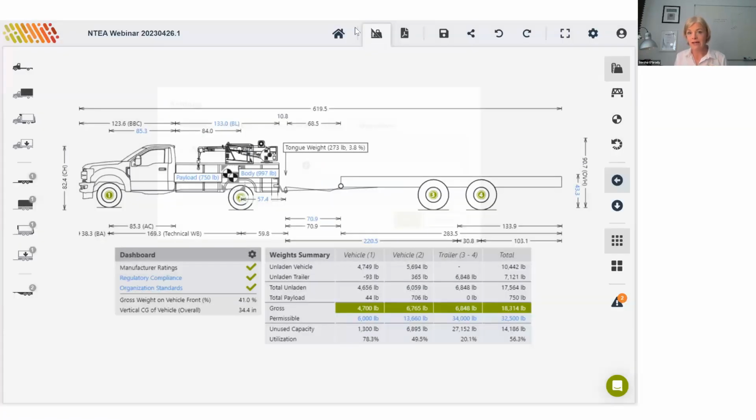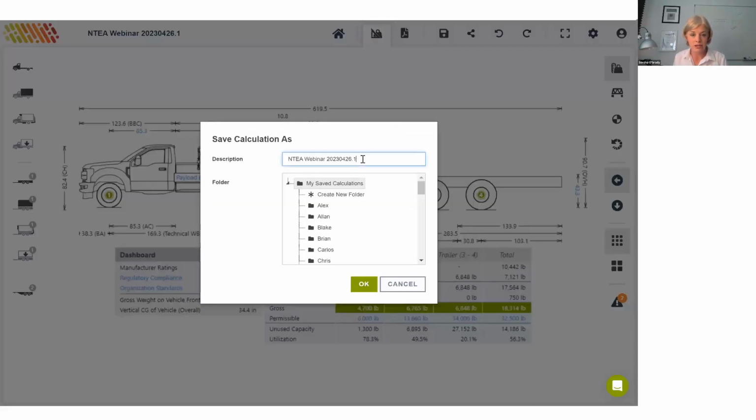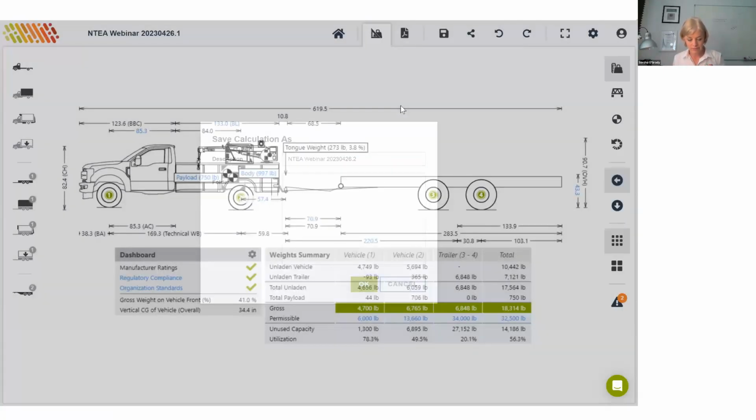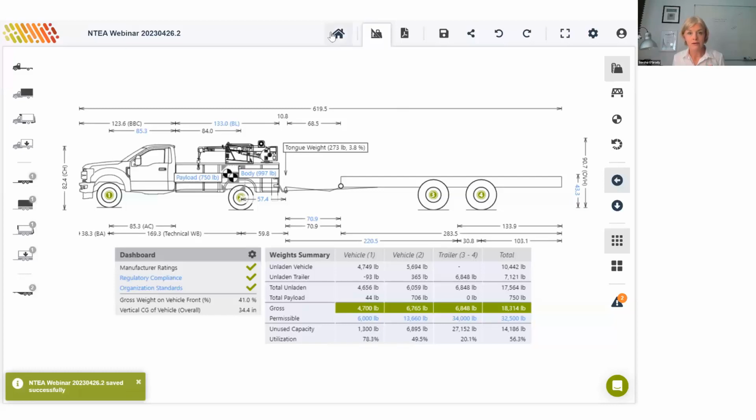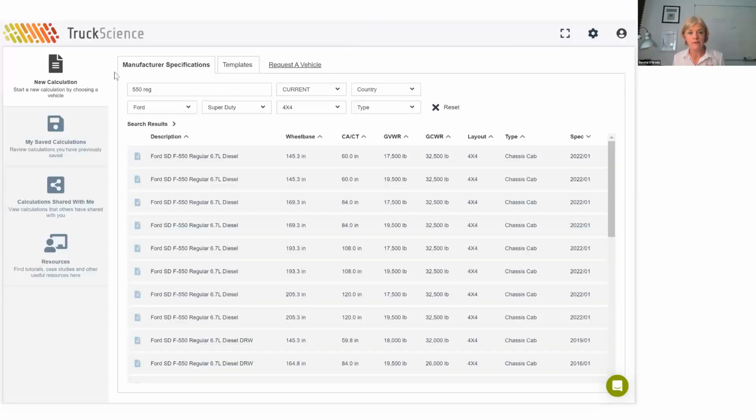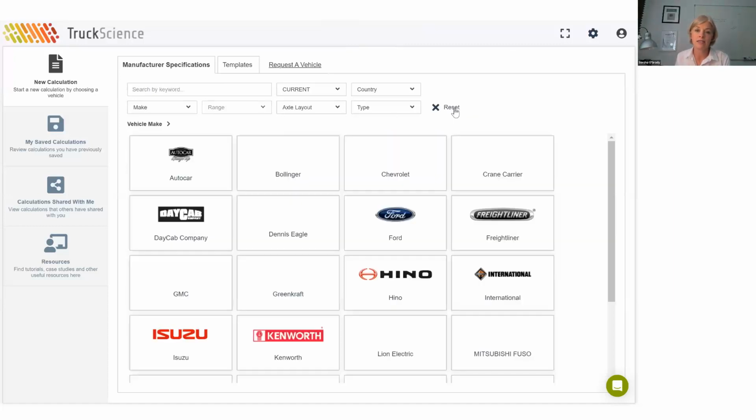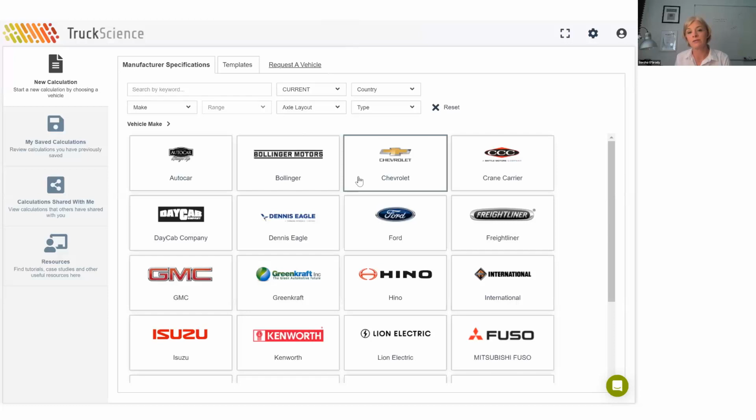So I'm just going to go back out of this calculation now to the home screen, and I'm just going to quickly save this in case there are any further questions on it later. Okay, and I'll go back to the home screen, and this is where we found the new vehicle. So I can reset these filters because I've sorted this by Ford 550 regular cab. You can reset those. See the other manufacturer specs that are available.